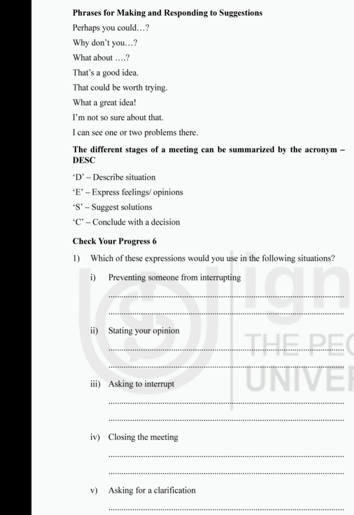The different stages of a meeting can be summarized by the acronym DESC. D. Describe situation. E. Express feelings, opinions. S. Suggest solutions. C. Conclude with a decision.